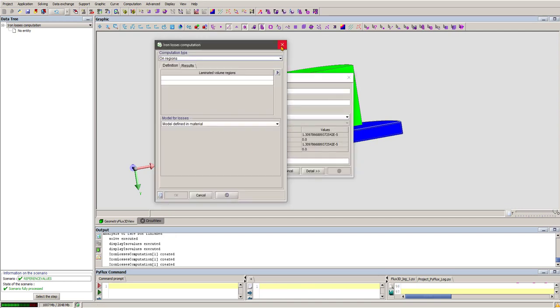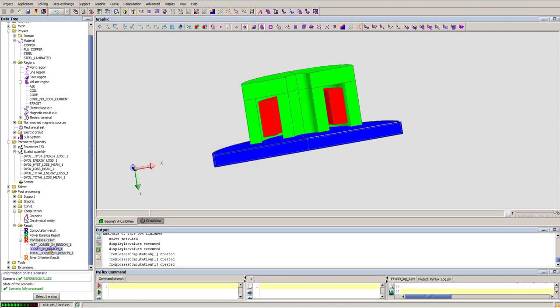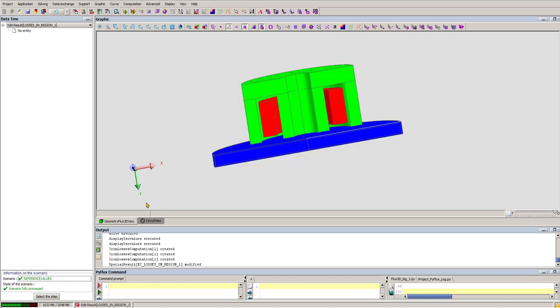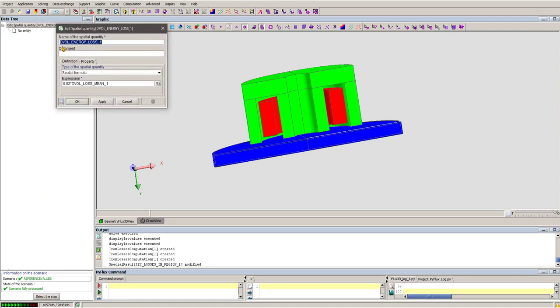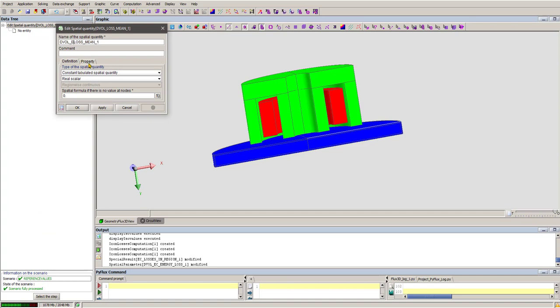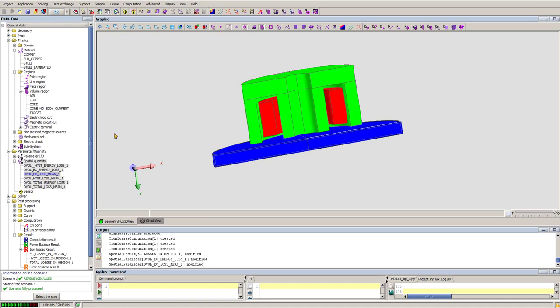Here I forgot to put the corresponding name like in the previous one, so I can edit it and make it EC for eddy current. And here I can also edit it and make EC, and this one as well. This one I can make EC as well, for eddy current.